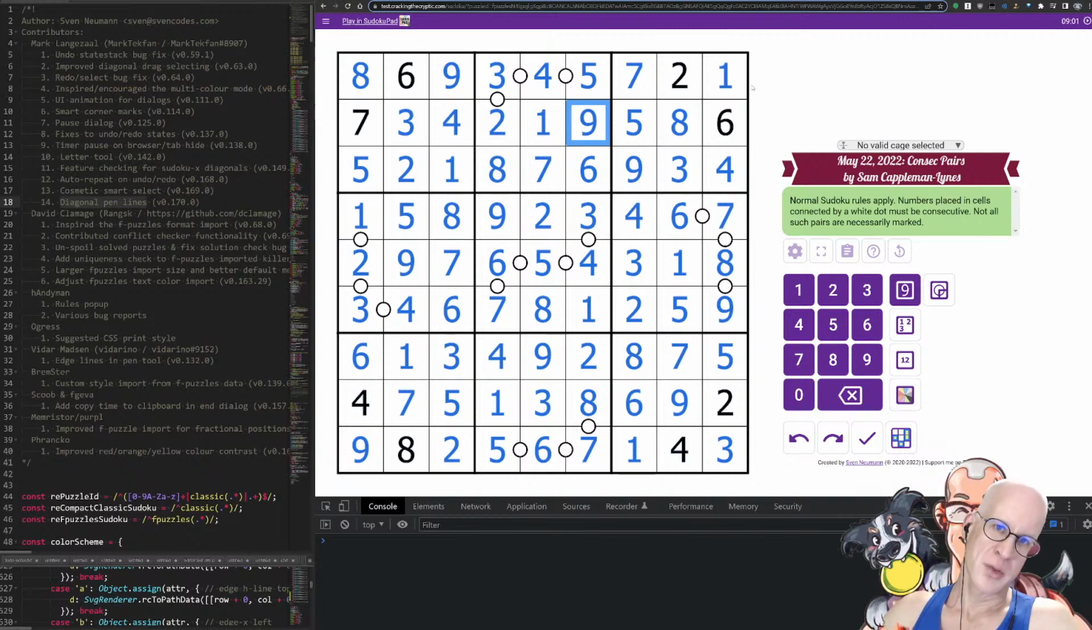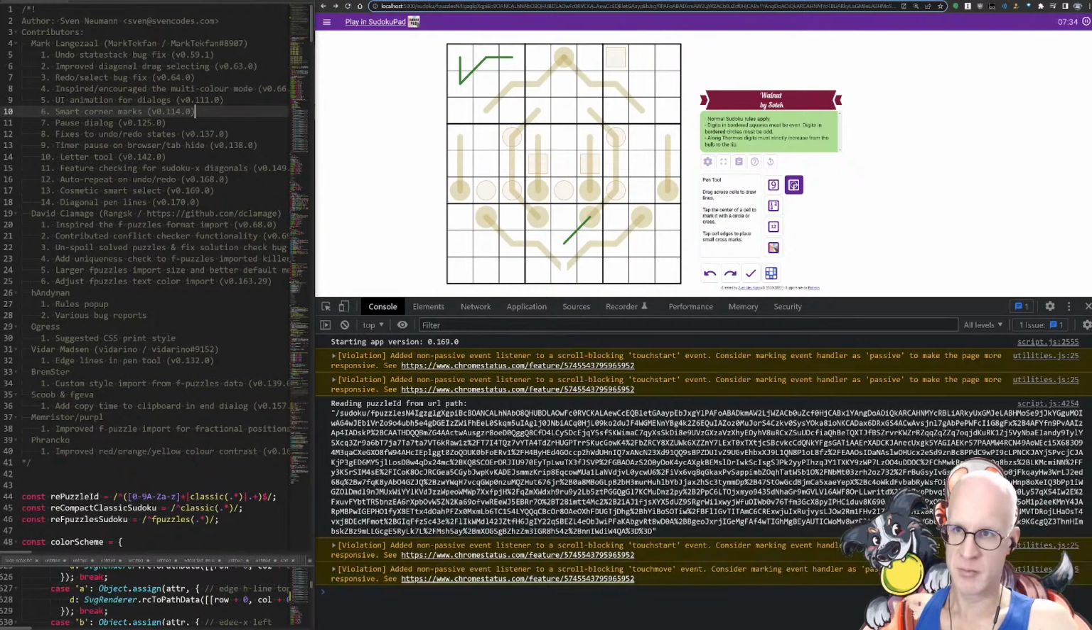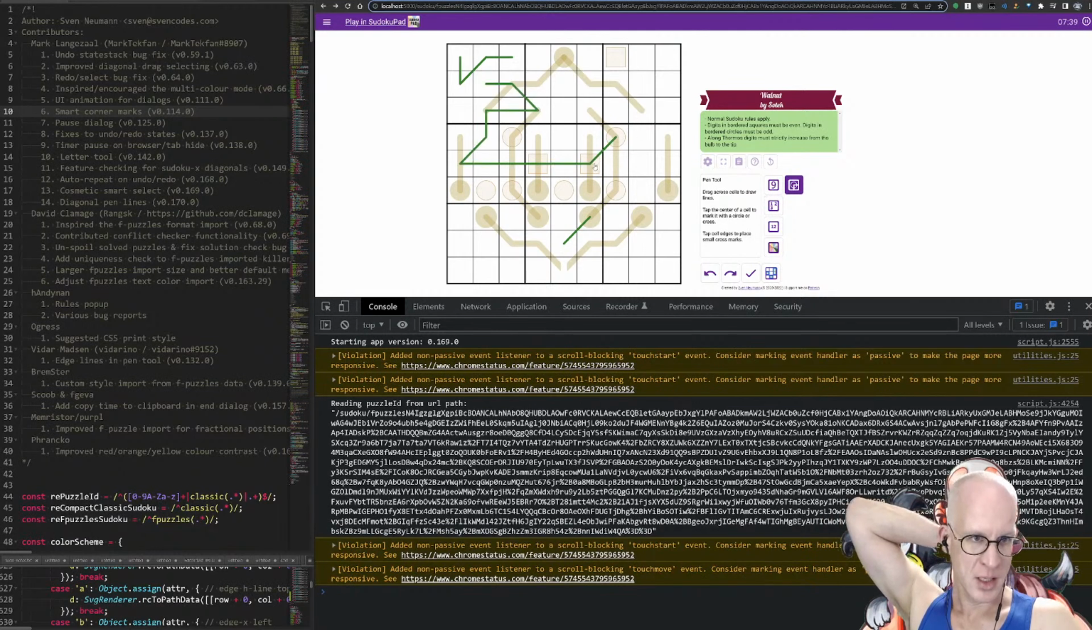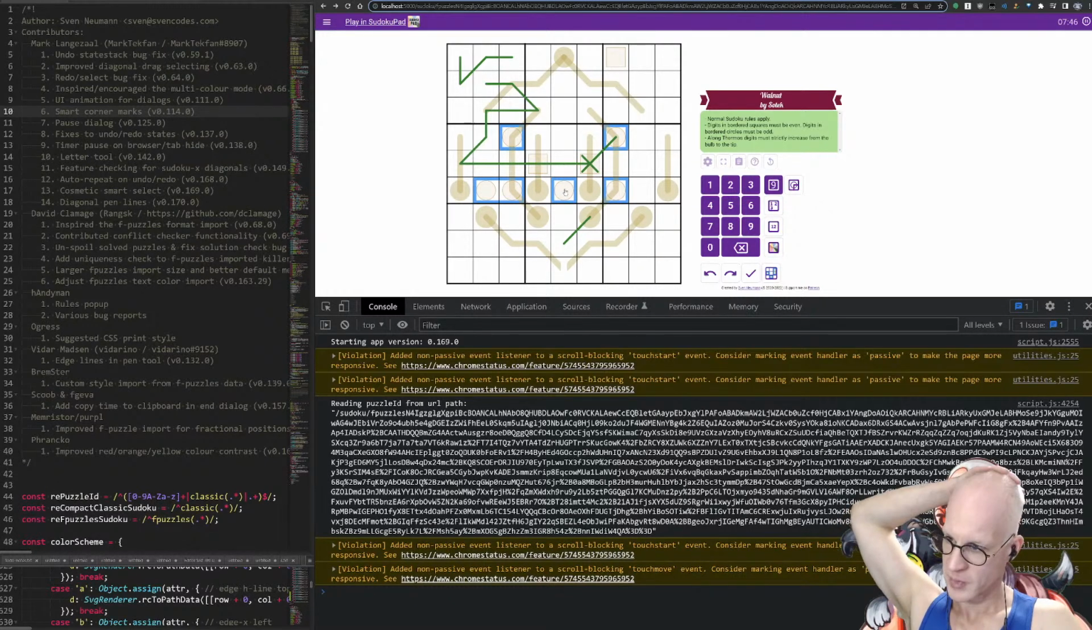All right, that's it. So today we've actually managed to push 2 new features in. We have the diagonal pen lines, and we have feature smart select. Woohoo! That's actually kind of cool. Sweet. Thank you very much.